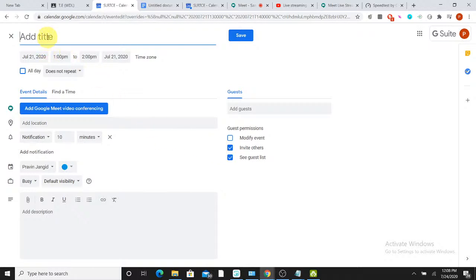Now look at this important feature. So I have lectures for WDL. I'm taking this subject. Now I'll make sure that for WDL lectures, the timing of my lecture every day is from 1 p.m. to 2 p.m.